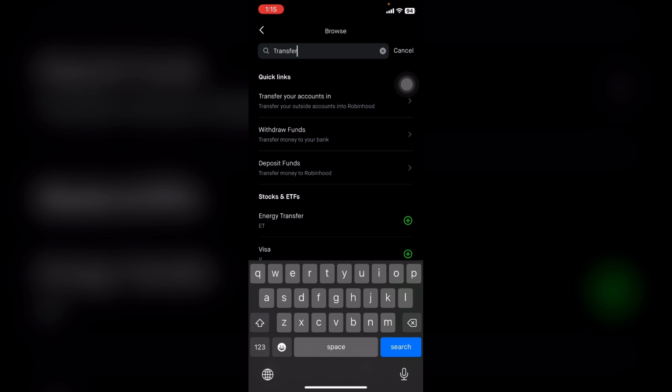So this is how you can transfer your money from Robinhood to your bank account.